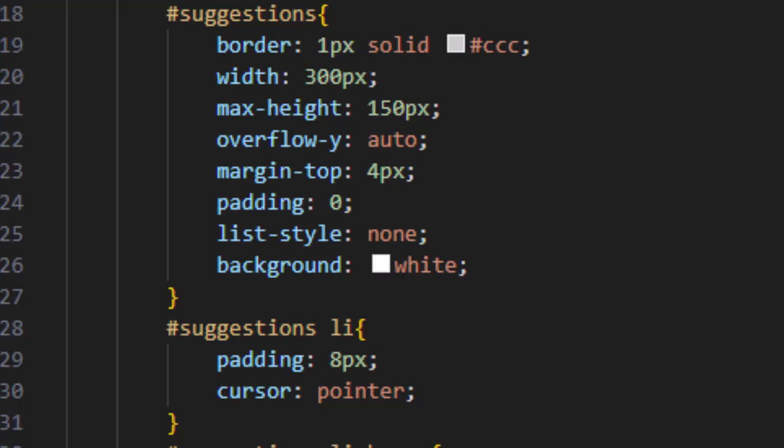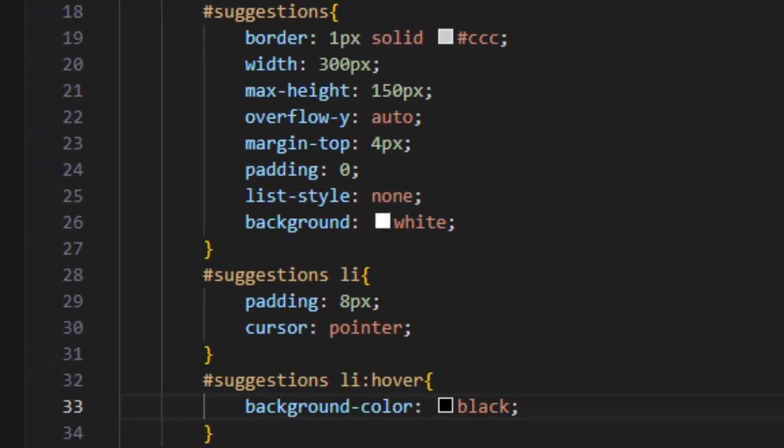We also removed the default bullet points with list style none and styled each suggestion with some padding and a pointer cursor. Finally, we added a subtle background color on hover, so it's easy to see which item you're about to click. If you didn't get any part of this, let me know in the comments and I'll explain this.